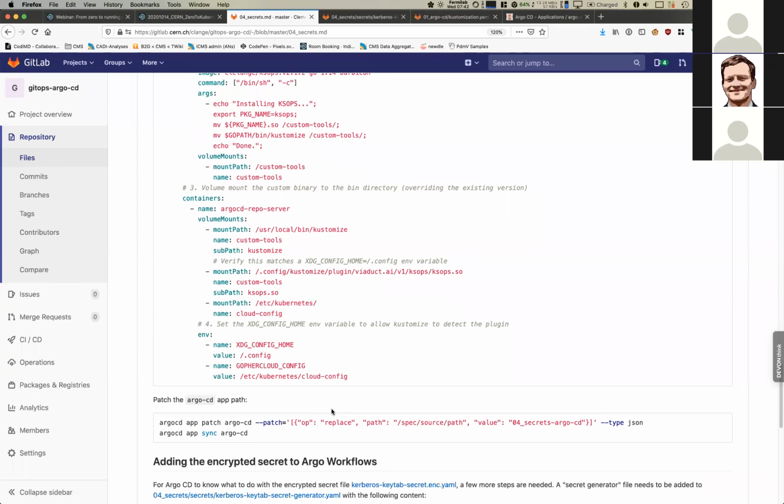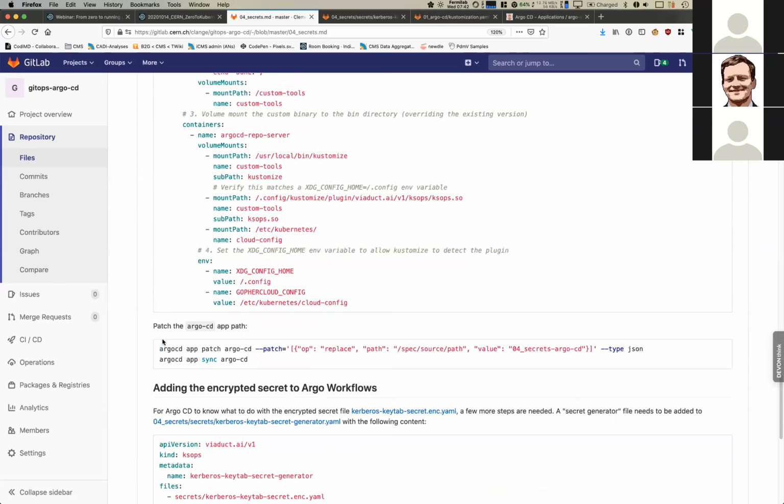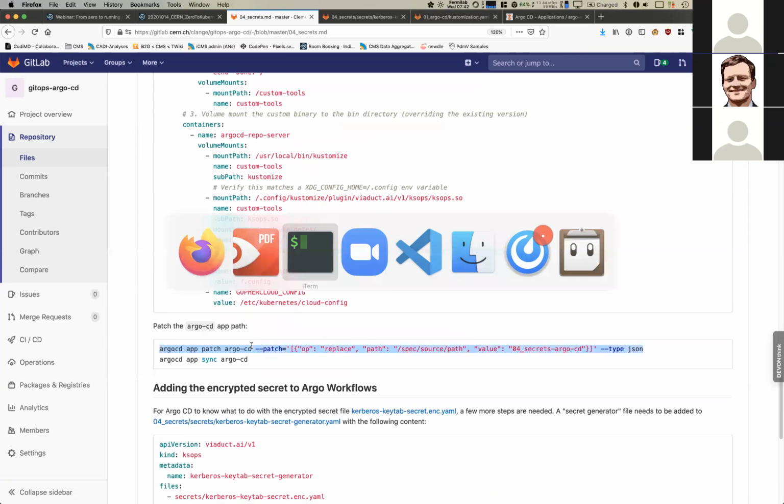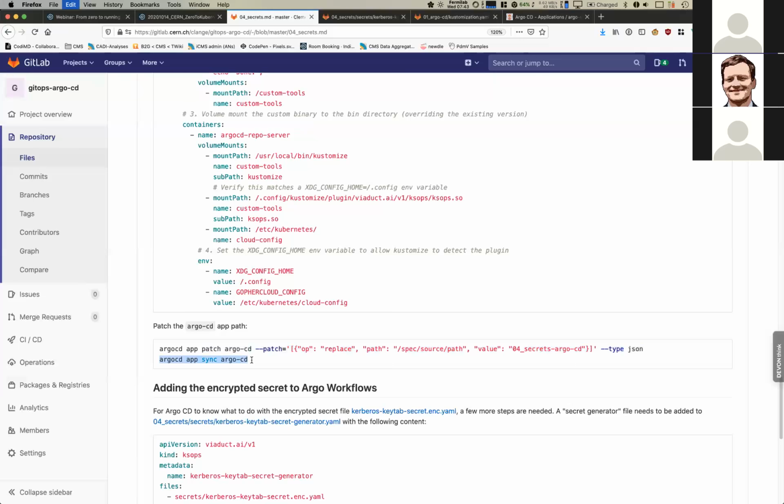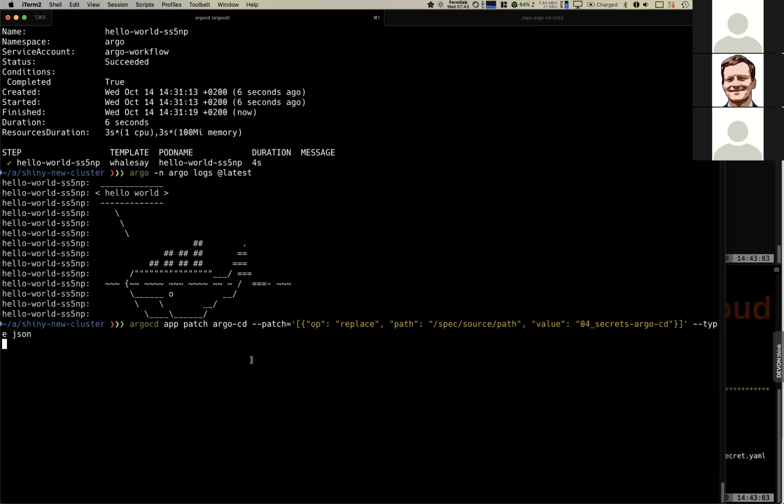Okay, and now I've done this already under version control. In the interest of time, all I'm going to do is I'm going to patch my Argo CD installation again. So I'm now going to point the Argo CD installation to the 04 secrets Argo CD directory. And once this patch is completed, I'm going to sync the app.